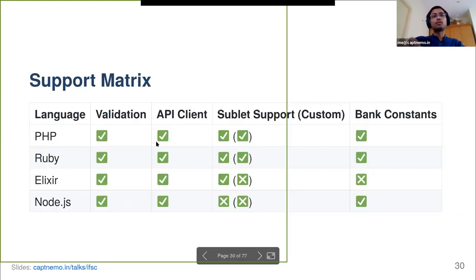We also support, and the support metrics currently, what all features are supported across different SDKs. So there's some different level of support. But the primary use cases, which are validation and the API client: can you validate it given an IFSC code? And can you fetch details given an IFSC and get things like contact or address of a branch? Those are the primary two use cases we try to support across every SDK.